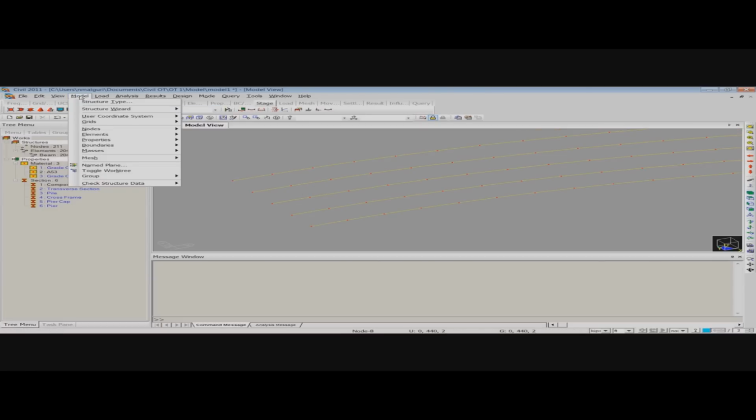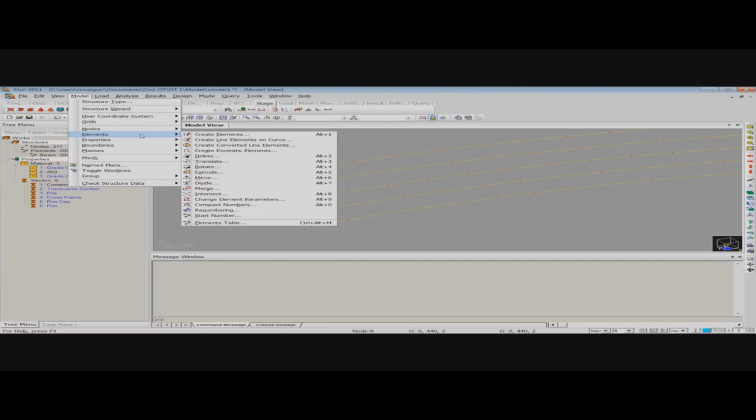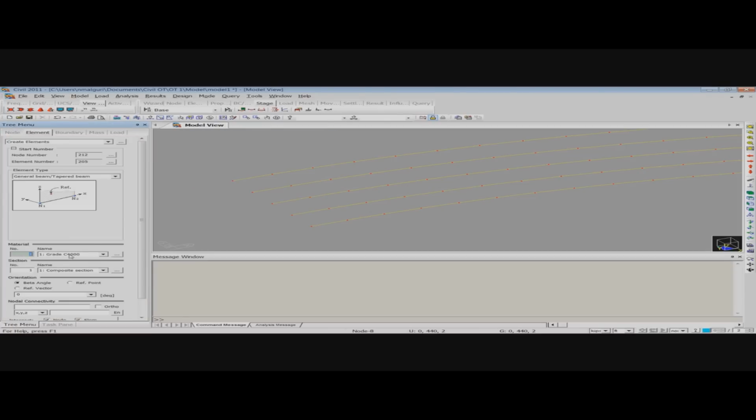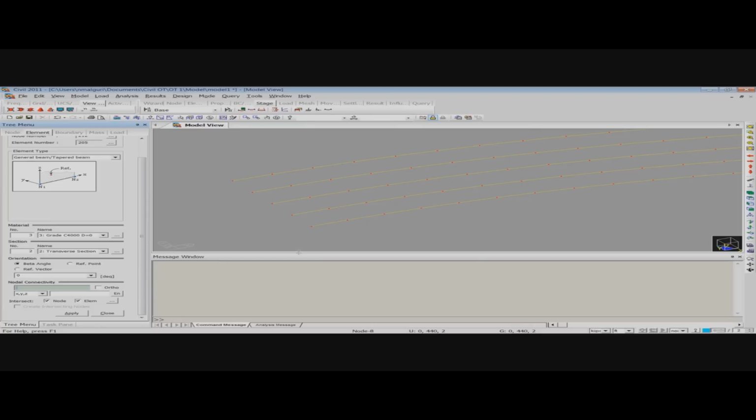For that I will go to model elements, create elements, and I will define the material as grade C4000, density equal to 0, and the section as the transverse section. And now I'll click on two nodes to create the transverse elements.